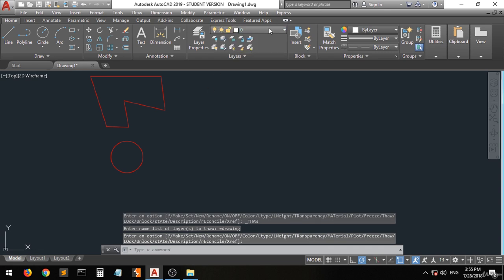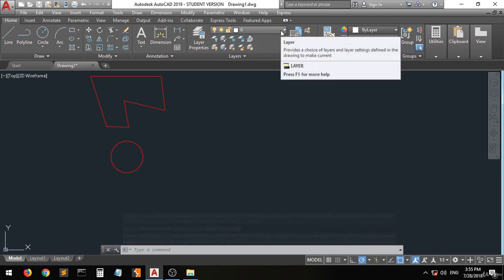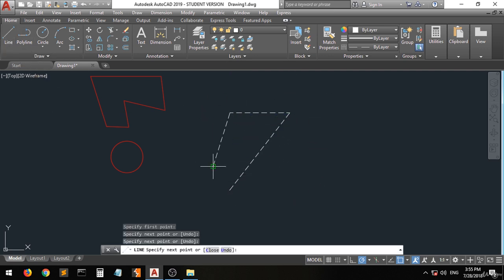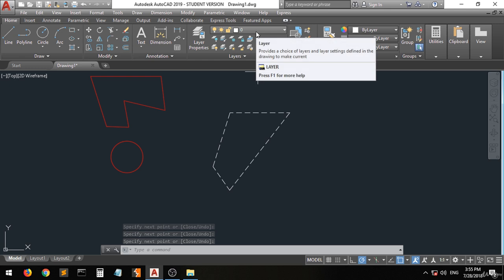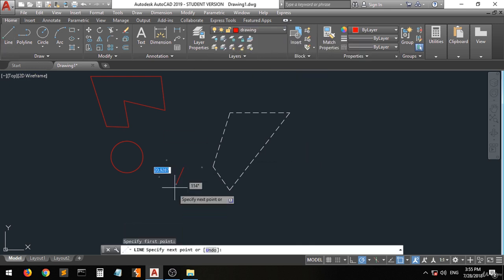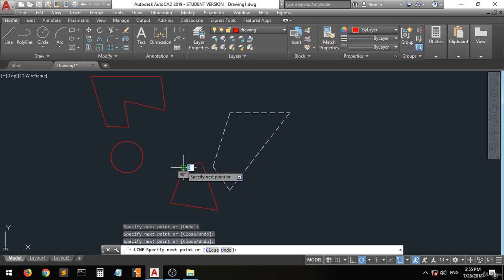Okay, now this bar here tells you which layer you are in. When we click on the drawing, the current layer is the drawing. And when we click on 0, you can see that we are on layer 0. When you create any object, it is created with the properties of the current layer. When you move to drawing and then create anything, it is created with the properties of the drawing layer.